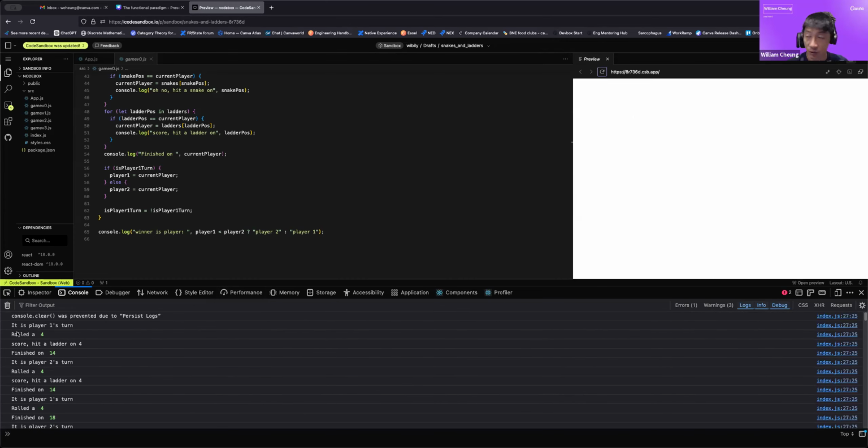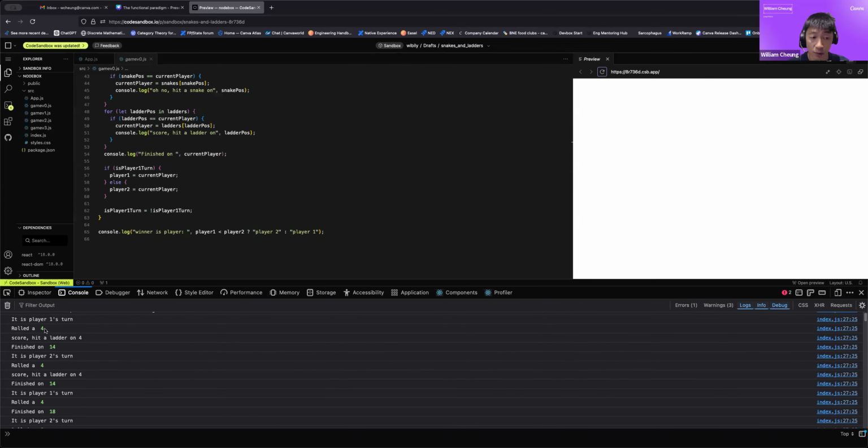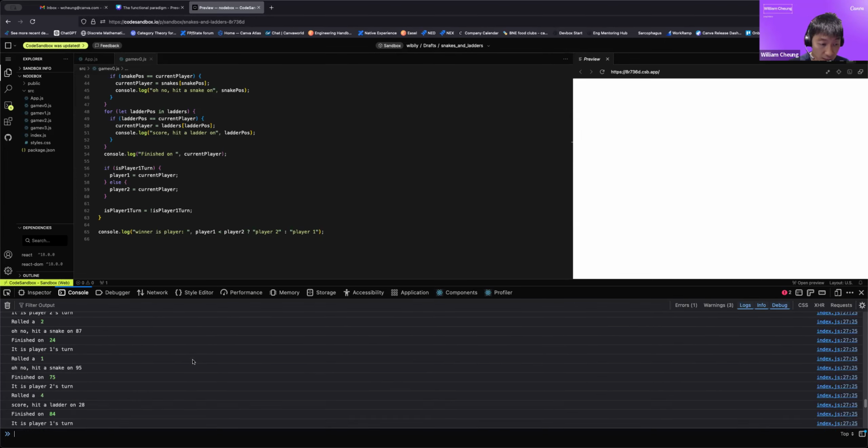And hooray, if you look down here in the console log, you see that it works. You see that the players are rolling dice, they're going up ladders. So for example, player 1 hit a ladder on number 4 and ended up at square 14. And then we see that the core game loop works. And then finally, someone wins the game. In this case, it was player 2 who landed on square 100.